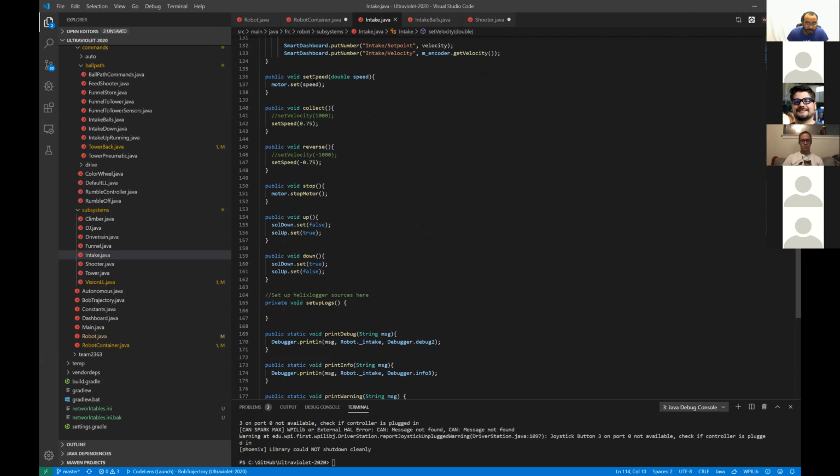Yeah, and then this has very similar stuff to the shooter where it just sets speed. There's some collect and reverse so we can set what our values are. So for competition, we weren't using any of the PID stuff. We would have changed collect and reverse to running set velocity if we were actually running PID, but here we were just running it at 3/4 speed in and out for the first event.